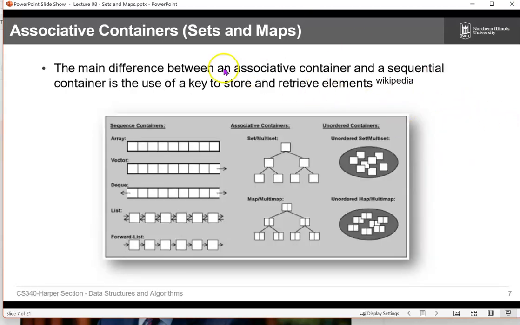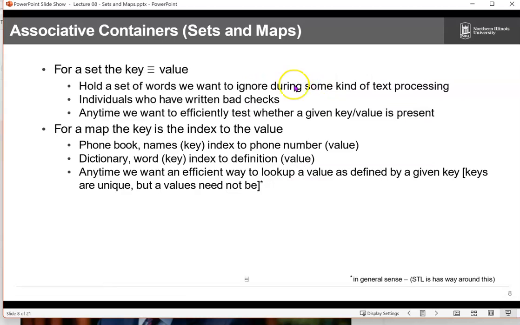Okay. The main difference between an associative container and a sequential container is the use of a key to store and retrieve elements. Okay. For a set, the key and the value are the same thing. Meaning, you only have one value. Like if you put 3 in a set, 3 will be both the key and the value. For example, we can hold a set of words we want to ignore during some kind of text processing, and the names of individuals who've written bad checks, or anytime we want to test efficiently whether a key is present.